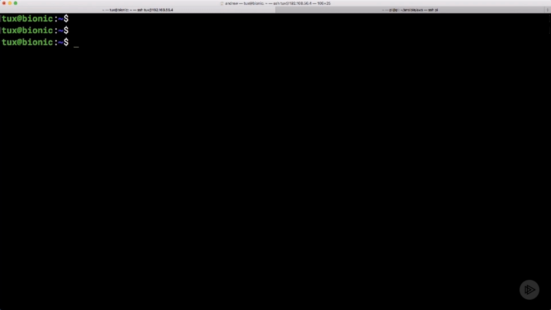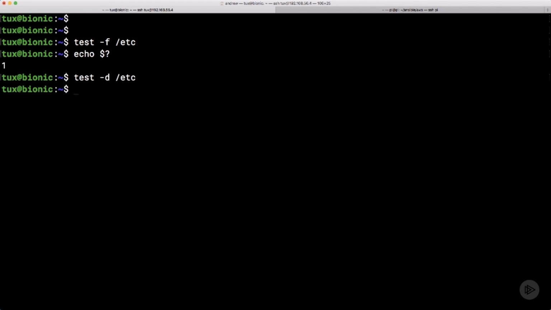So if we want to, let's say, run test -f to see if /etc is a regular file, we can run that test. If we look at our results, we should realize that this is a directory, and of course when we look at the result of this, the result is false. Whereas if we check to see if it's a directory, we can see as we check that it's coming back as true.